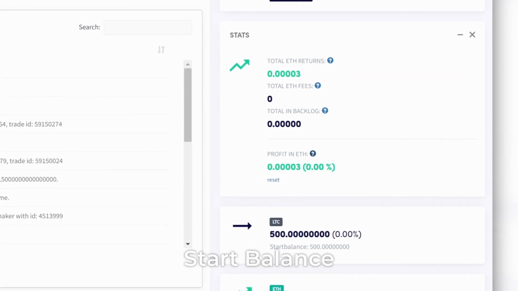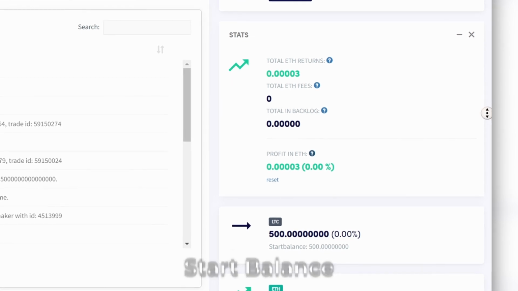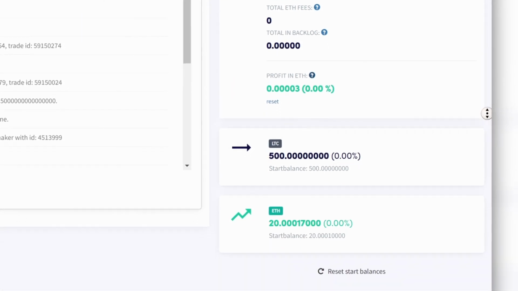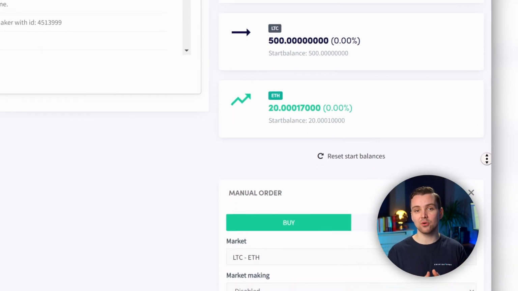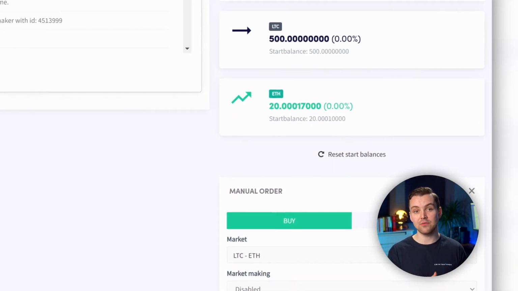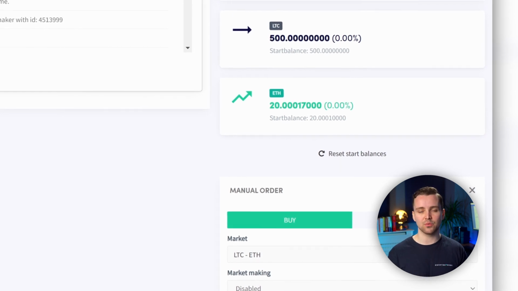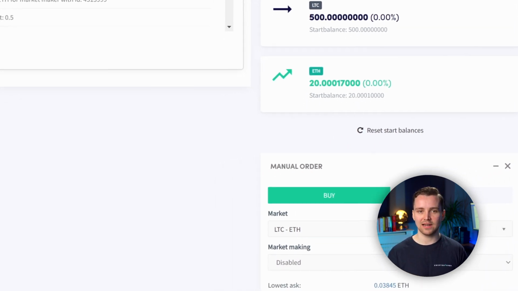The start balance shows the amount of funds you own for the coins you trade. Make sure you have enough funds in both currencies of your pair. So if you're trading VRAB to Bitcoin, then you need both Bitcoin and VRAB. Reset the start balance when you start for an optimal profit calculation.